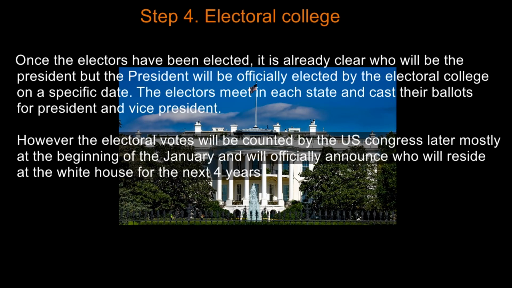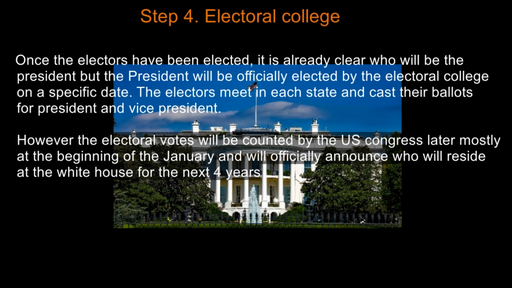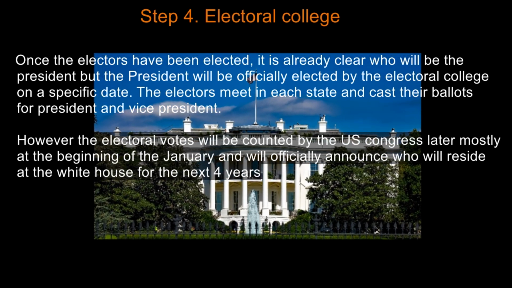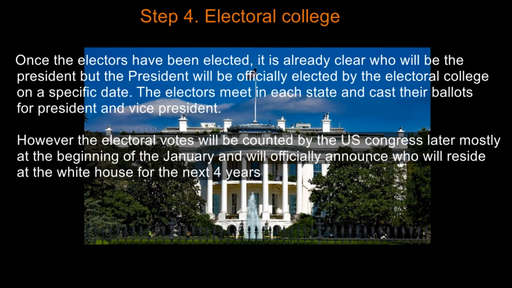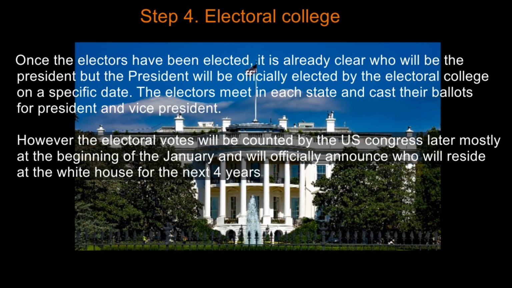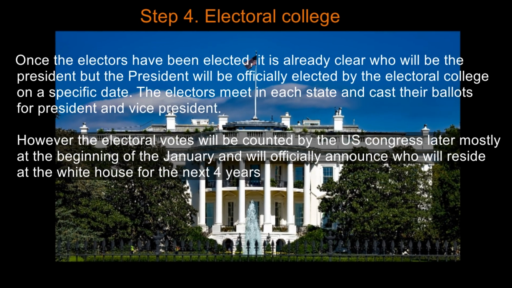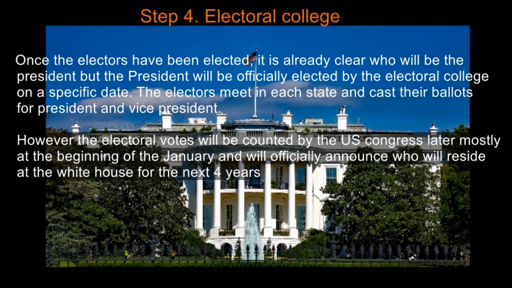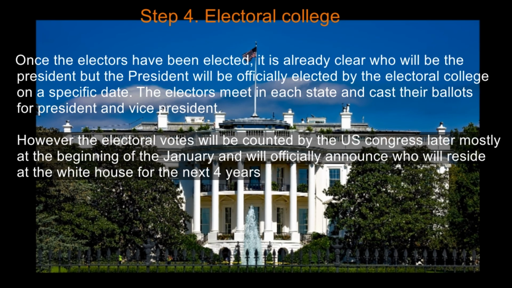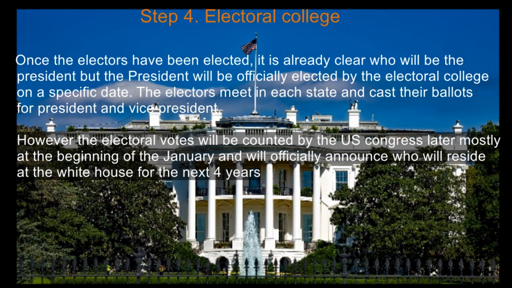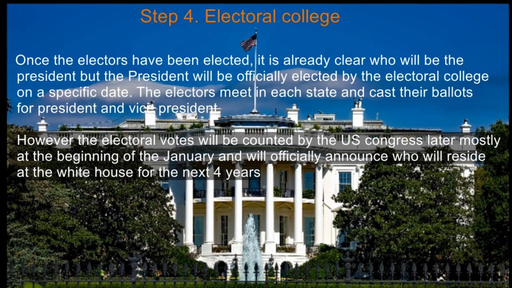Step 4. Electoral College. Once the electors have been elected, it is already clear who will be the president, but the president will be officially elected by the Electoral College on a specific date. The electors meet in each state and cast their ballots for president and vice president. However, the electoral votes will be counted by the U.S. Congress later, mostly at the beginning of January, and will officially announce who will reside at the White House for the next 4 years.